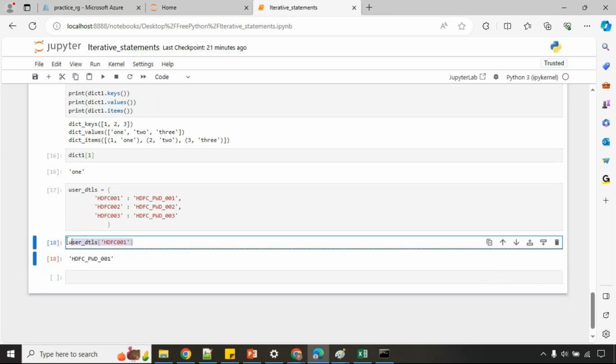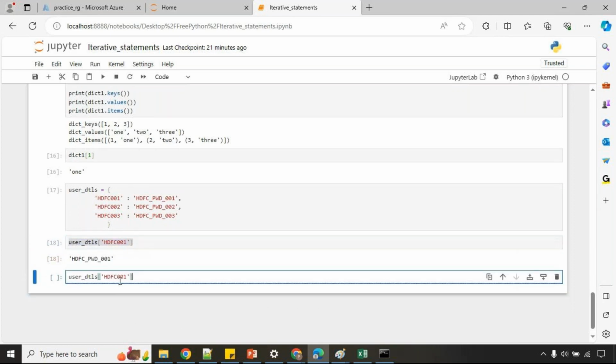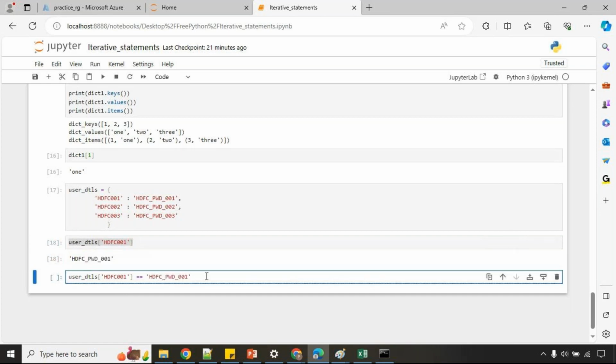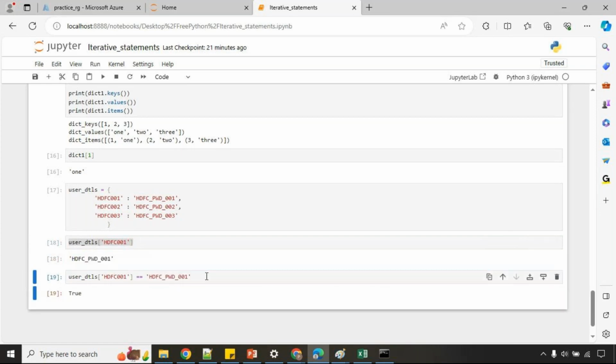Now observe here. This one I am going to compare with this one. Now observe. True means those are all equal. Using key you are getting the value, so I am going to compare whether the output of this one is equal to this one or not. Yes, it is equal.